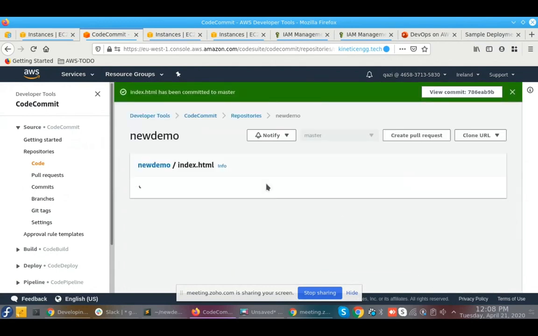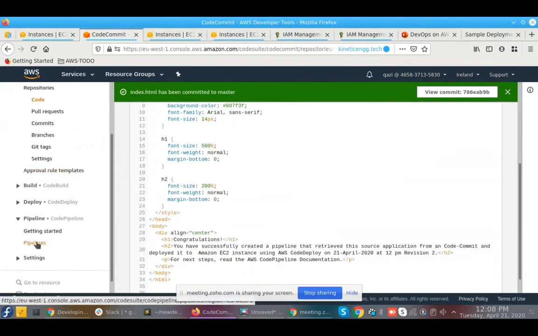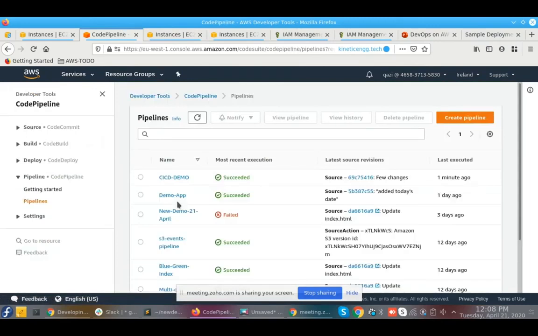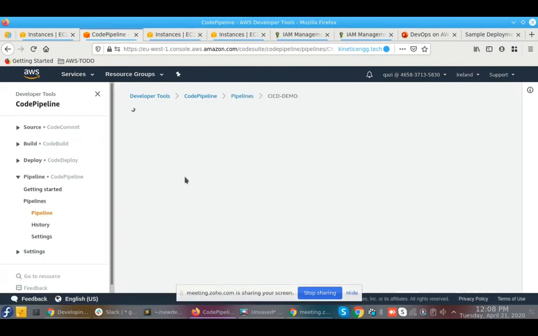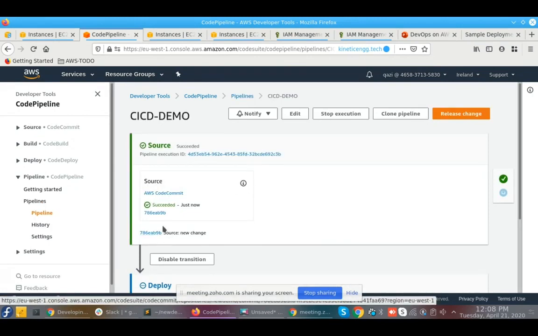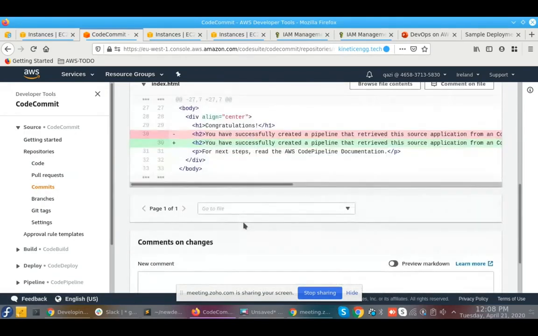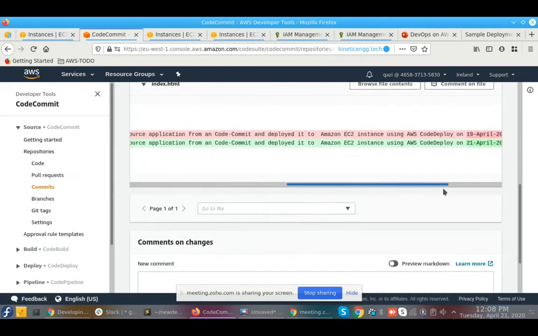Done. So now the pipeline should be automatically triggered. It will detect this new commit. Let's go to the pipeline. Okay, so just 1 minute ago. Let's see this new commit. The commit is there. So I'll just identify, is this my change? Let's see. Yes, this is the right one.